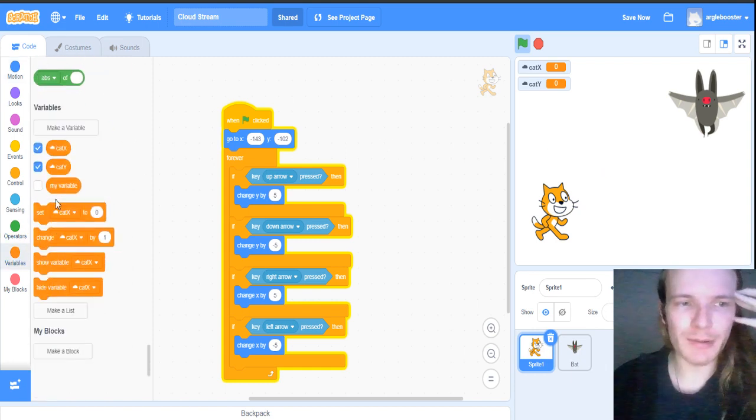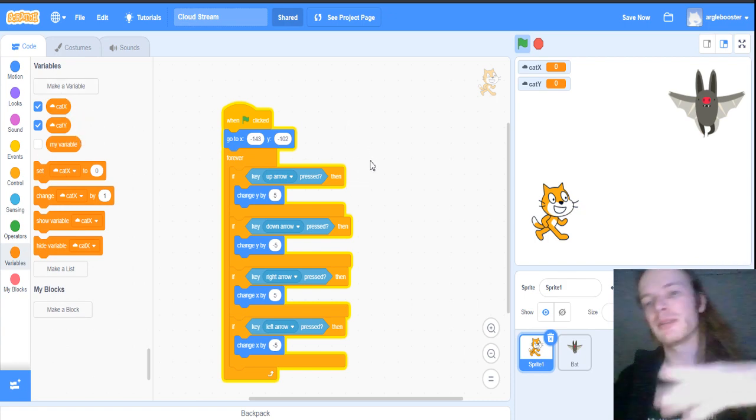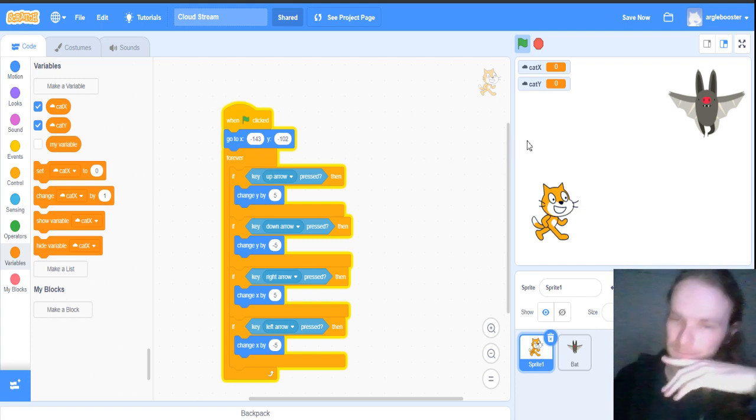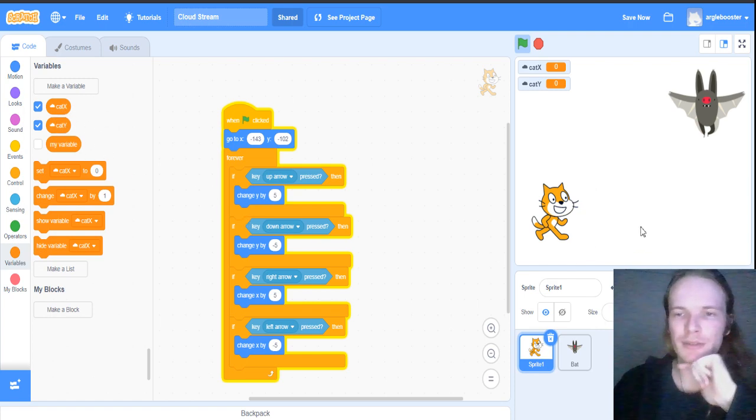To do that, we need to use these cloud variable things. So what we want to do is say, basically we want the cat X and Y to represent the cat's X and Y of these things over here, which you probably can't see because I'm covering it up.